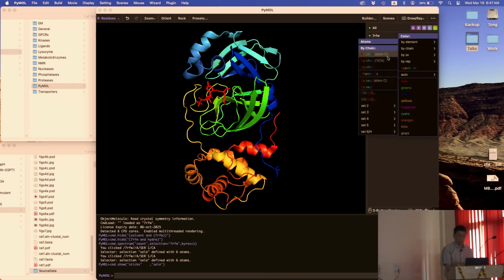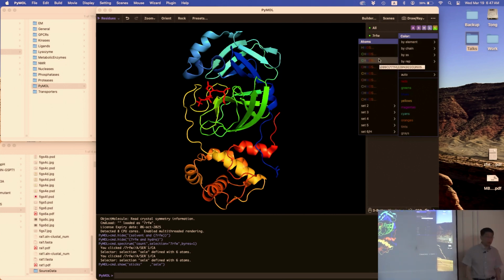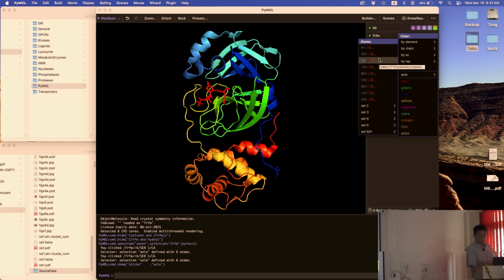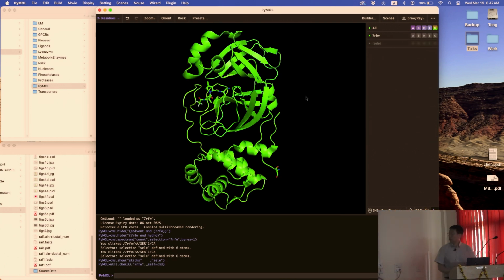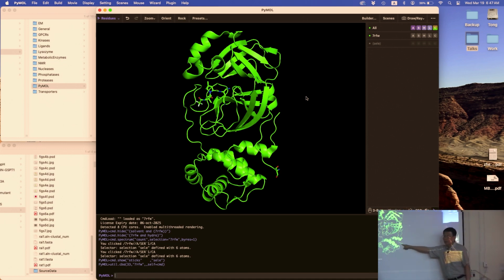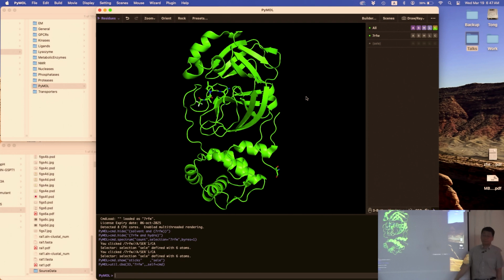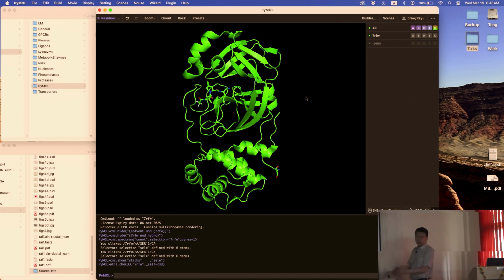Again, a menu shows up. You can have many options. Let's color as the second one, where the carbon is green. Just click on that. So the entire structure is green now again. Now you can see the residue better. Right? Okay. So this is all good, right?